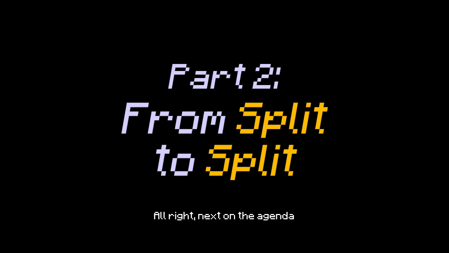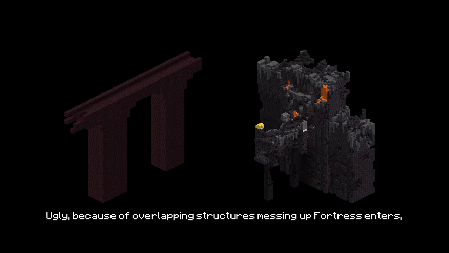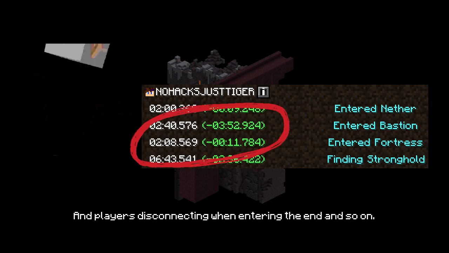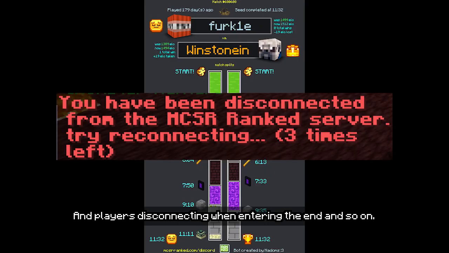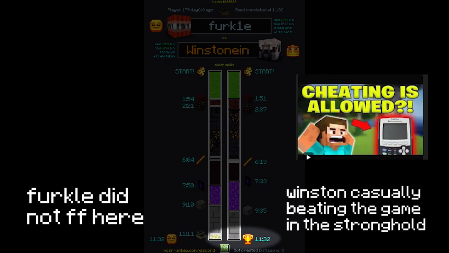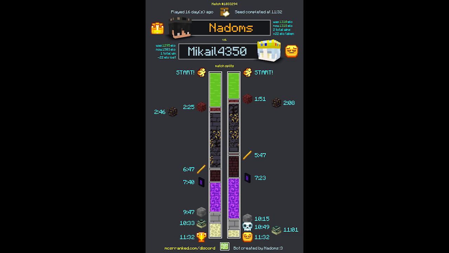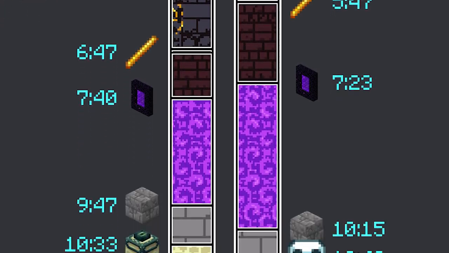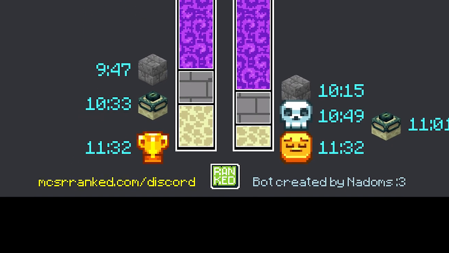Alright, next on the agenda is taking a look at the ugly topic of splits. Ugly because of overlapping structures, messing up fortress enters, and players disconnecting when entering the end, and so on. I'm just going to be ignoring these runs. The 7 splits I'm using are Overworld, Nether, Bastion, Fortress, Blind, Stronghold, and End.